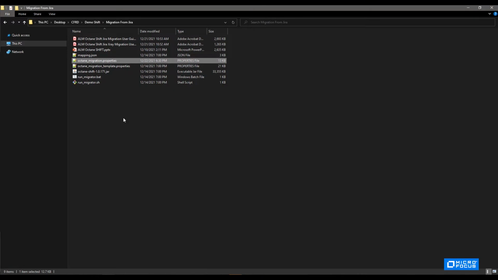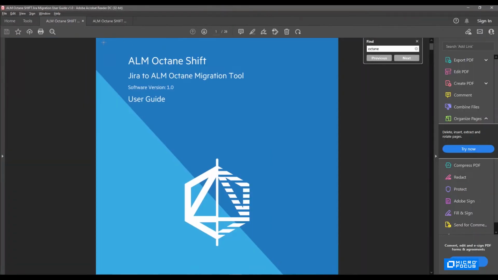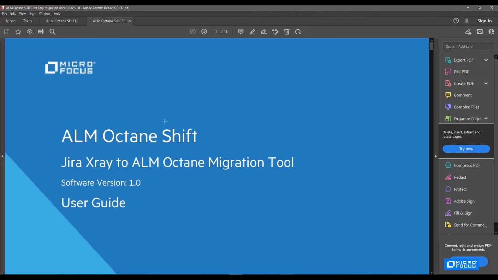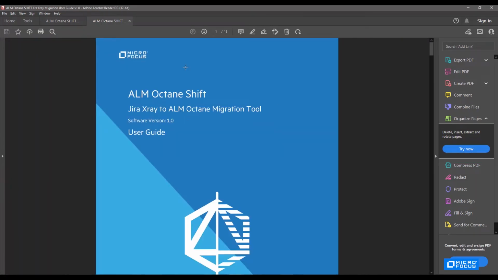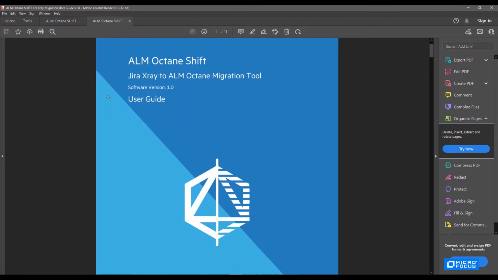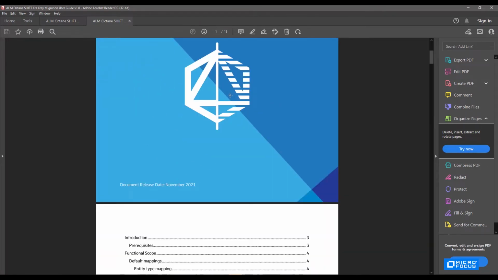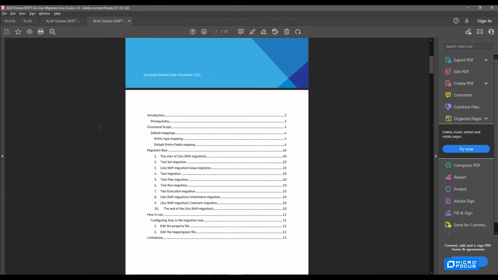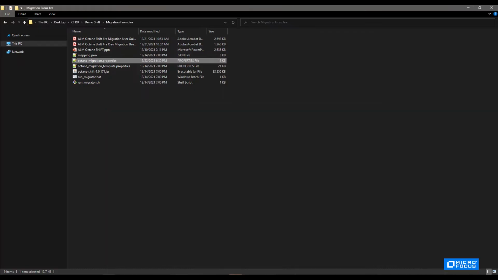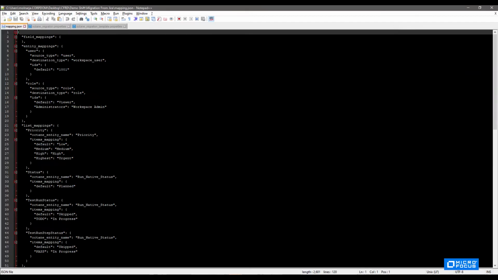But just a kind reminder before we jump into the mapping file is that we have a really well documented ALM Octane SHIFT user guide for Jira out of the box entities, and if your project includes XRay, you should check out the Jira XRay to ALM Octane migration tool user guide as well. These two user guides contain all the information you need before running the tool. Now let's get into the mapping file.